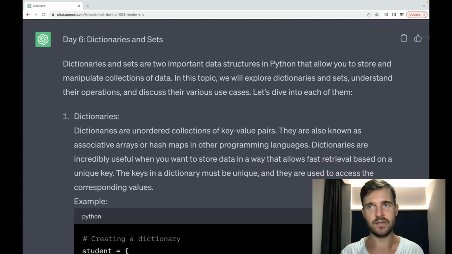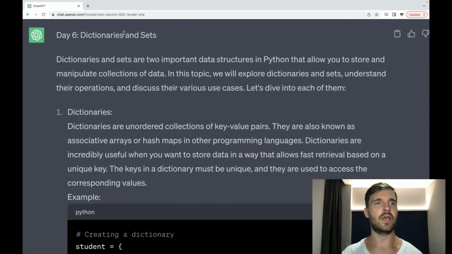Let's zoom it in. Okay, day number 6, dictionaries and sets. Dictionaries and sets are two important data structures in Python that allow you to store and manipulate collections of data. In this topic, we'll explore dictionaries and sets, understand their operations, and discuss their various use cases. Let's dive into each of them.